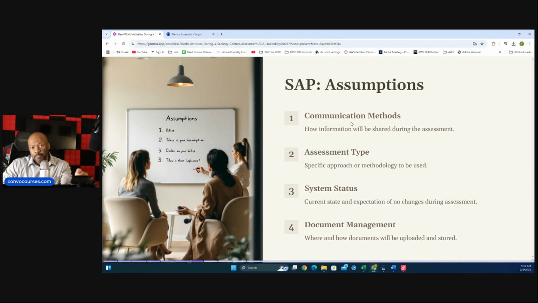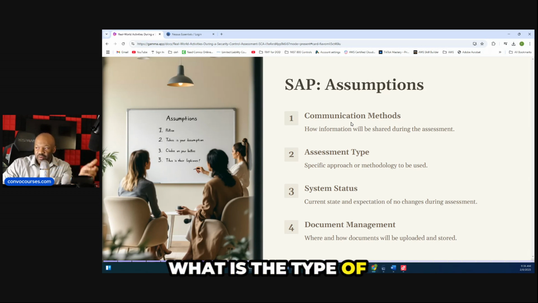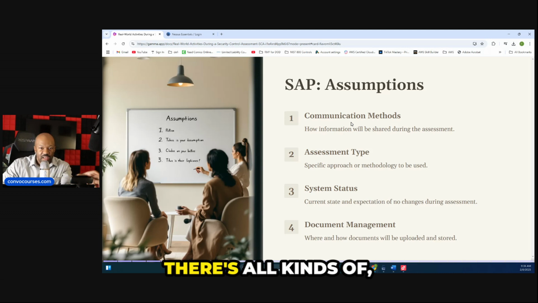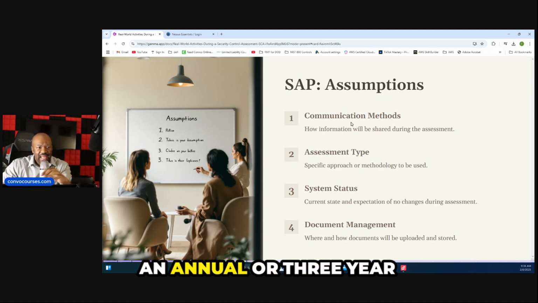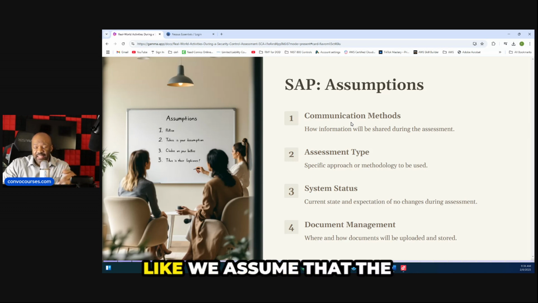Assumptions have to be made. There are different things, like how are we going to communicate? We need to know that. What is the type of assessment we're going to do? Like I said, you can do a source code assessment, a firewall assessment, a physical assessment. You can do a combination of all of them, or maybe it's an annual or 3-year assessment where you're going to hit everything. But the assumptions have to be made. Like, we assume that the system status is X. We assume that there's certain sites we're not going to hit.